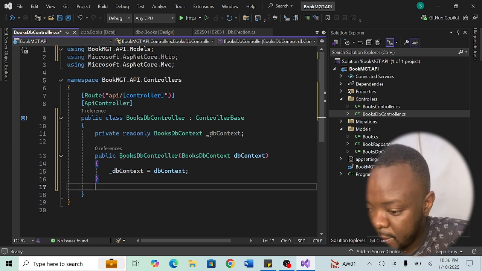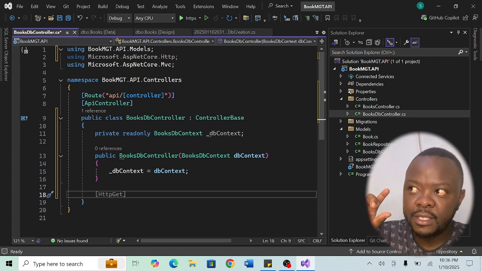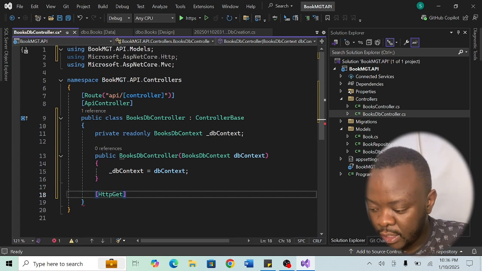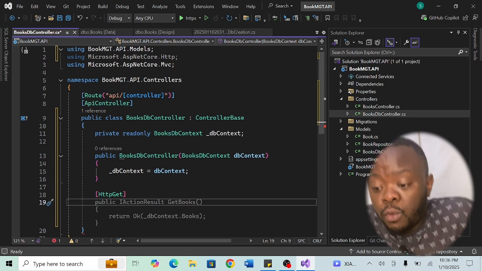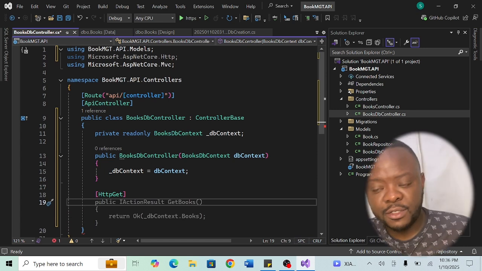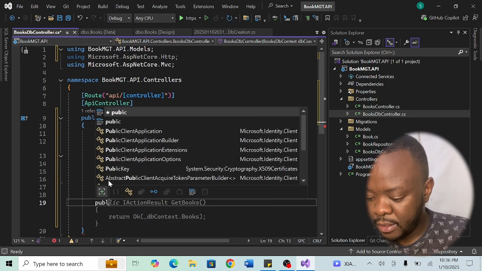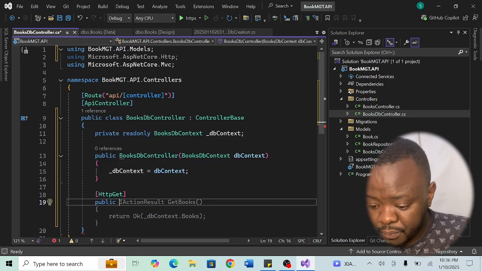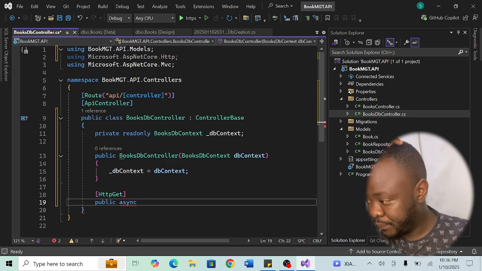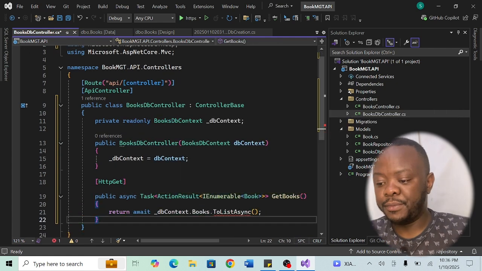So our first aspect is the CRUD, which is we'll start with the get. Our first thing would be to get all. And I'll just make it asynchronous, so I'll use GetAllAsync. So asynchronous is where we use the async await. So we'll say public async Task. Yeah, so it's done that for me.